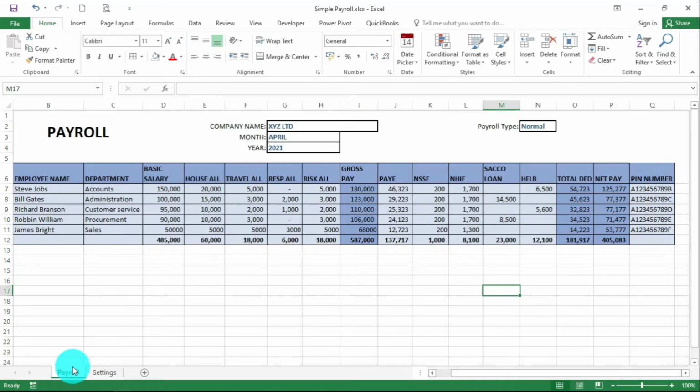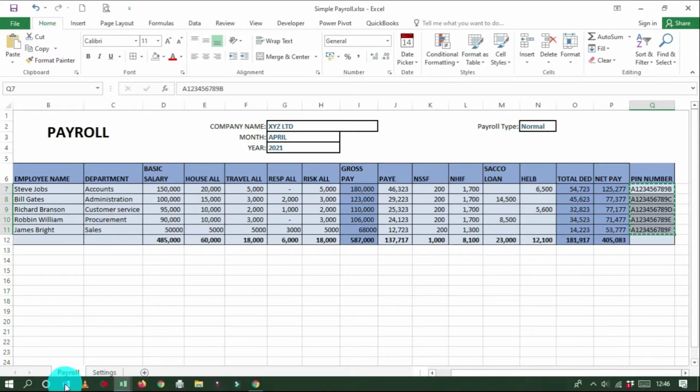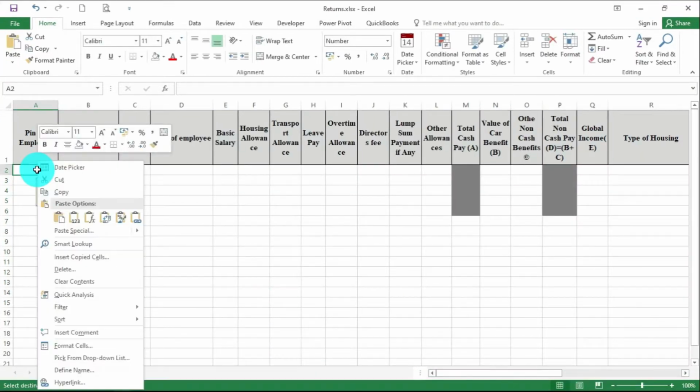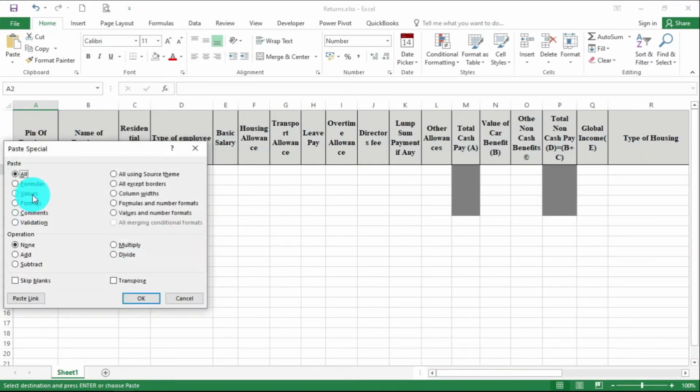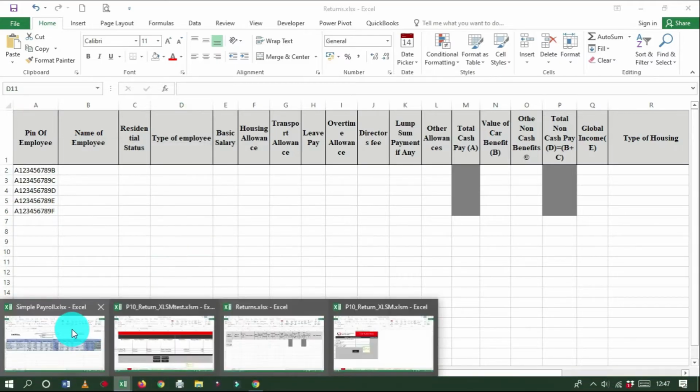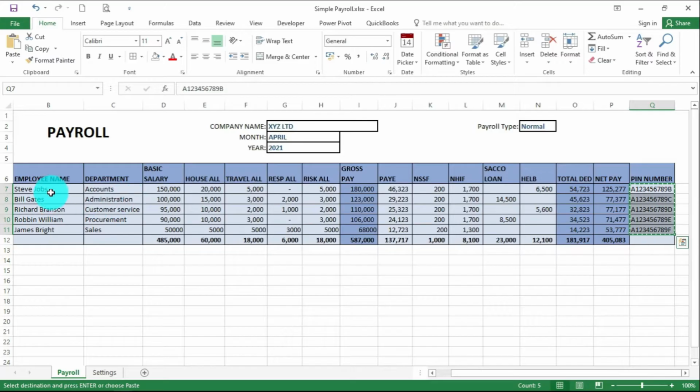So here is the payroll again, and we are going to fill the blanks using the information from the payroll. Here we have our PIN numbers, and you can copy that and paste it on the new sheet. Do the same with the names of employees.